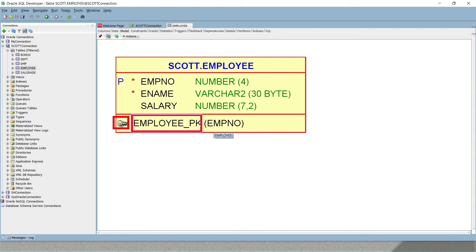So this is the primary key name which we haven't given. This is given by the Oracle database. If you do not specify the constraint name, then the constraint name is created by the Oracle database. So this is the constraint name, and this is the primary key we have created. Employee number represents the primary key.